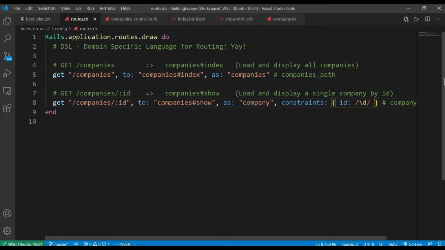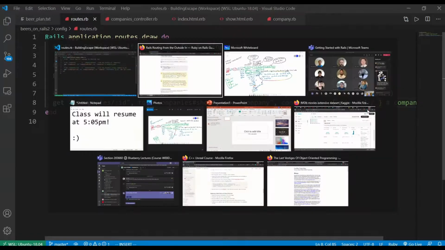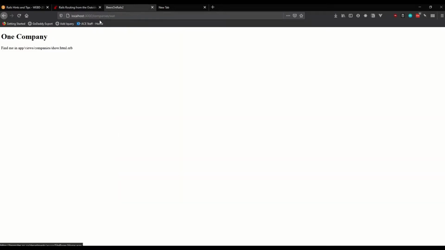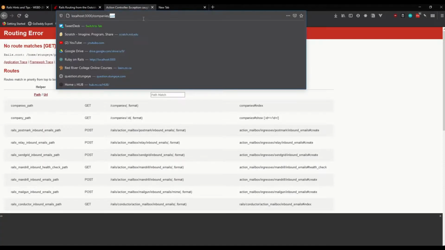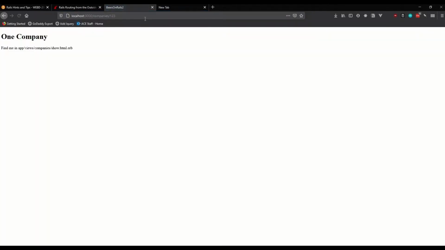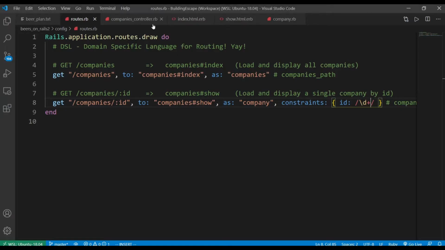This is the regular expression for decimal. I guess it should be decimal plus. I always remember or forget the difference between a plus and an asterisk, but I think plus is what I want here. And now /company/wat should no longer work. But /company/123 or any numeric value should work. So we have full control over the matching here. I can control right down to constraining that the ID needs to match this particular regular expression, which is one or more decimal digits.